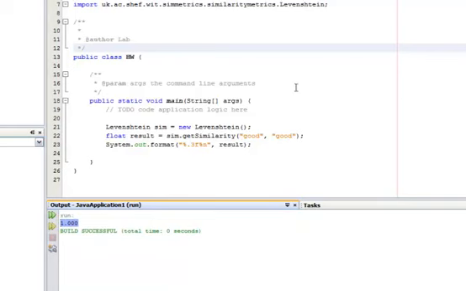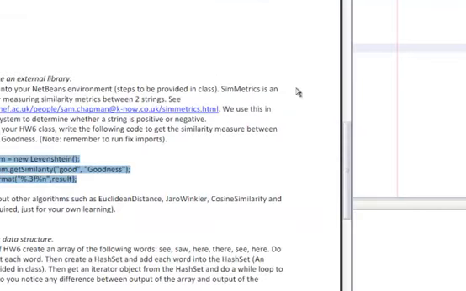There are many types of algorithms inside this Symmetrics library. You can also use the Euclidean distance, Jaro-Winkler, cosine similarity, dice similarity. All these types of algorithms help you to find similarity between two strings. These different algorithms have different ways of calculating.